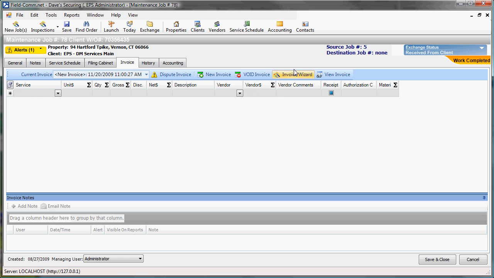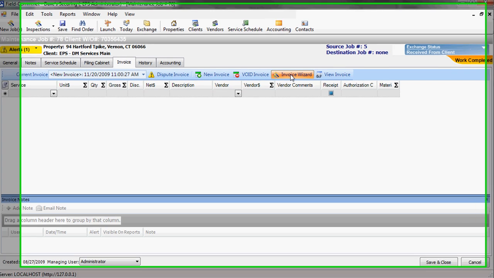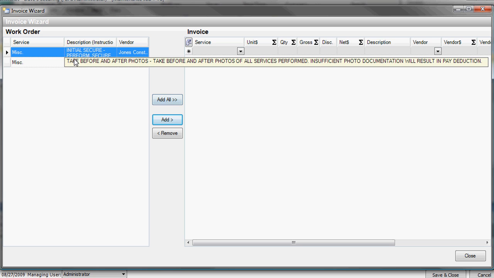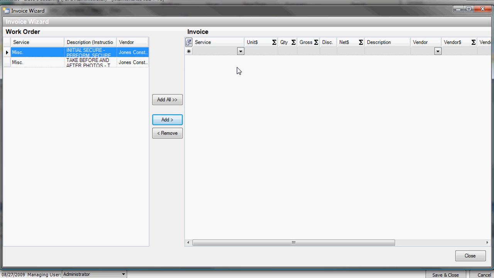So I'm going to go back to the Invoice Wizard. In the previous work order that we were invoicing for, we had clicked the Add All button to move all of the services from the work order to the invoice. But we don't want to do that here because we're just billing for a trip charge. So we're going to create the line by hand.